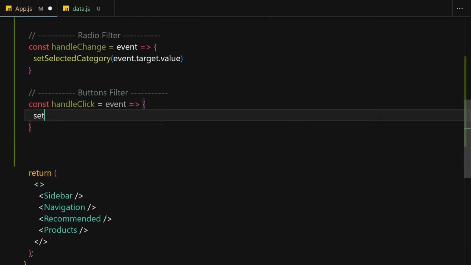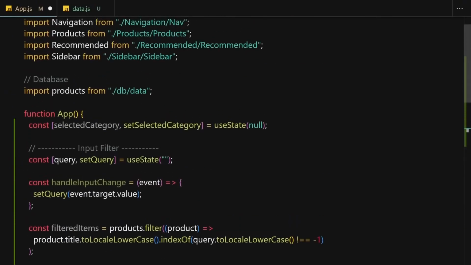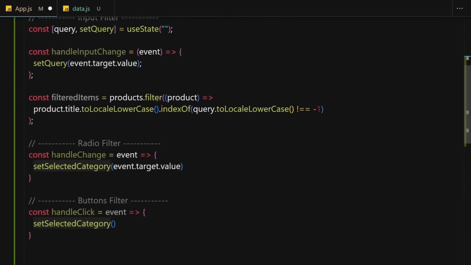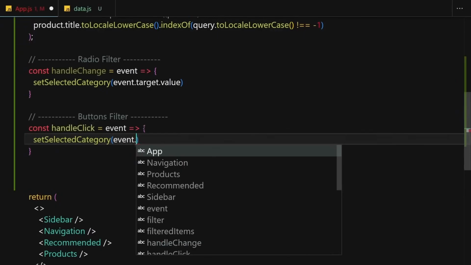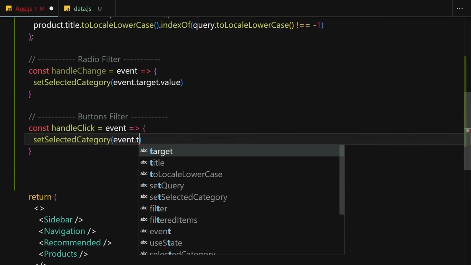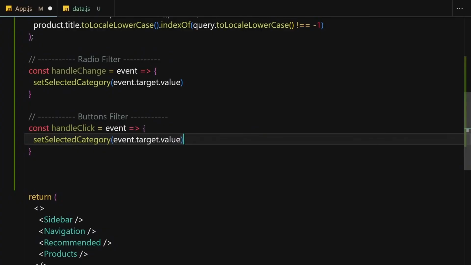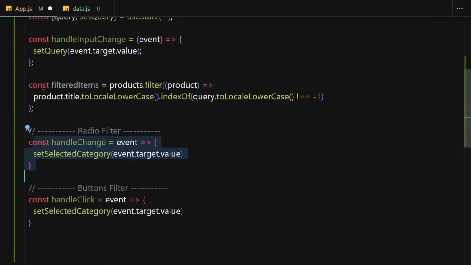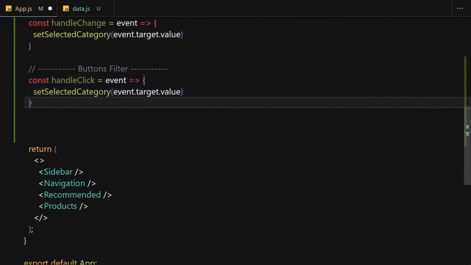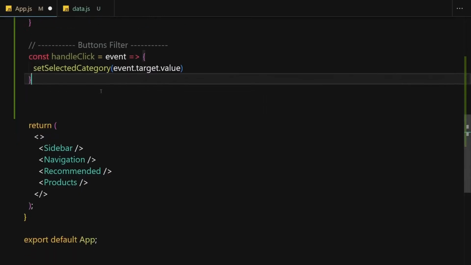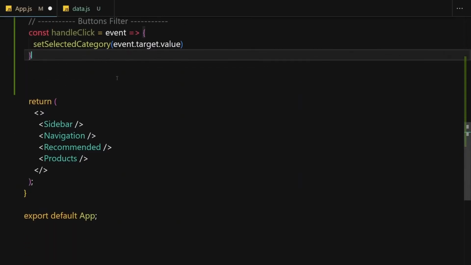So I'm going to write setSelectedCategory. Once again, we are selecting that selected category right here, and we are changing that state when somebody clicks on it. So what do you want to do? You want to get the value from there. So I'll write event.target.value. Okay, that was simple, how to filter data. And this is also simple, when somebody clicks on each of these items, you want to filter through all of that data. Okay, so that's going to be totally fine.